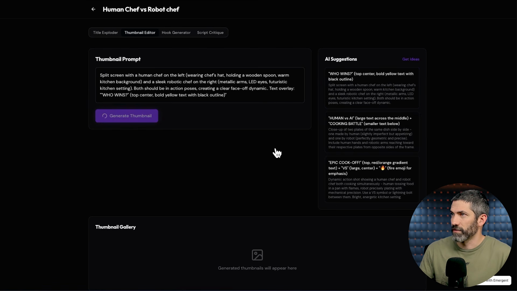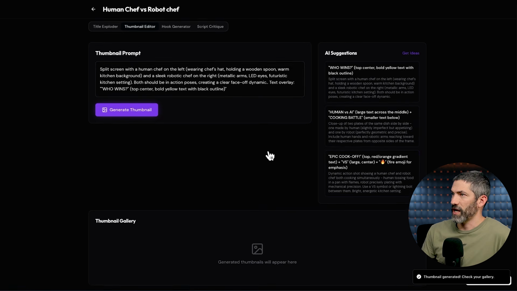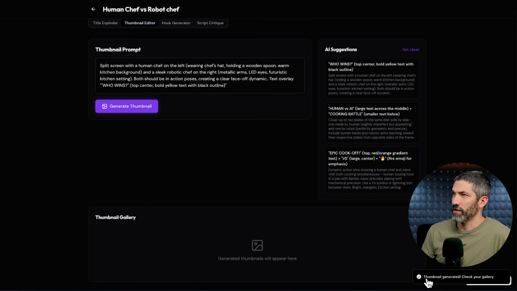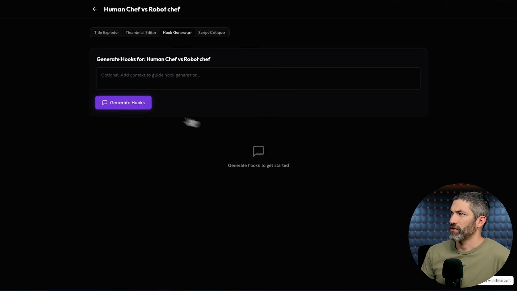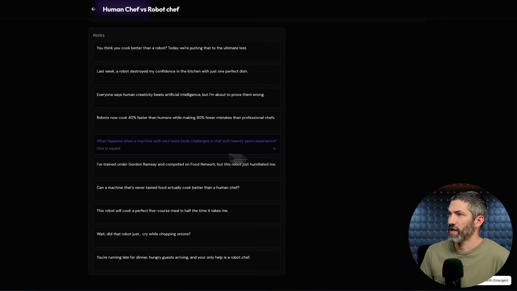So I'll generate thumbnail. Now it says it was generated, and I can check my gallery, but that is not functioning at the moment, so I'll take a note of that. Hook generator, generate and see what it does. How about this one? What happens when a machine with 0 taste buds challenges a chef with 20 years experience?